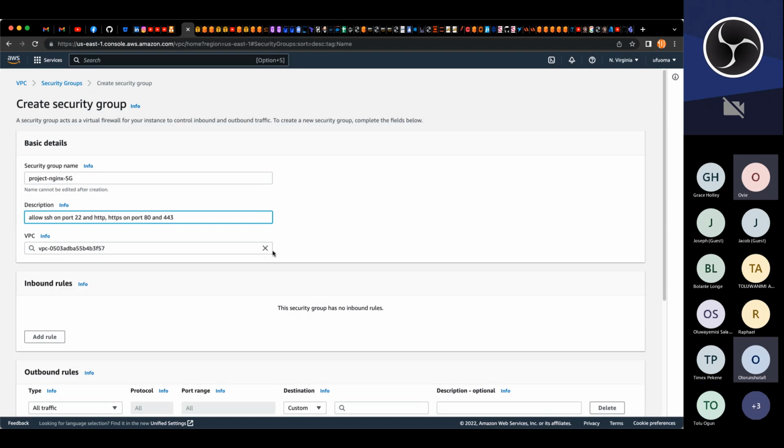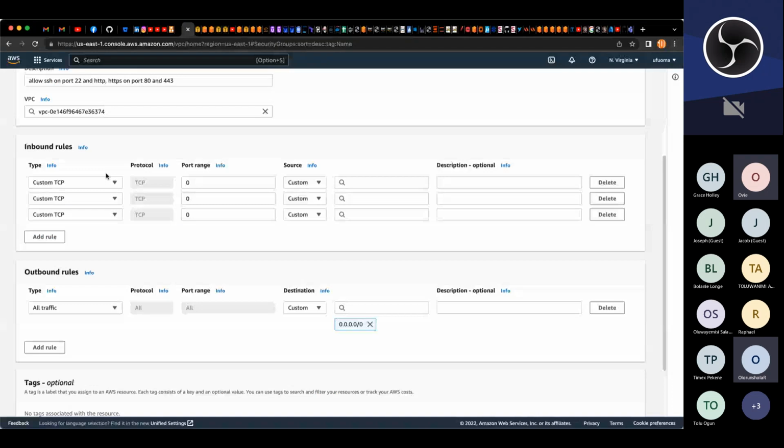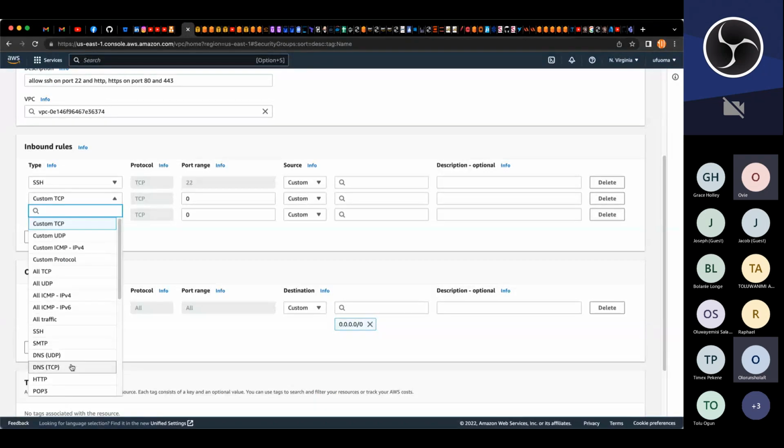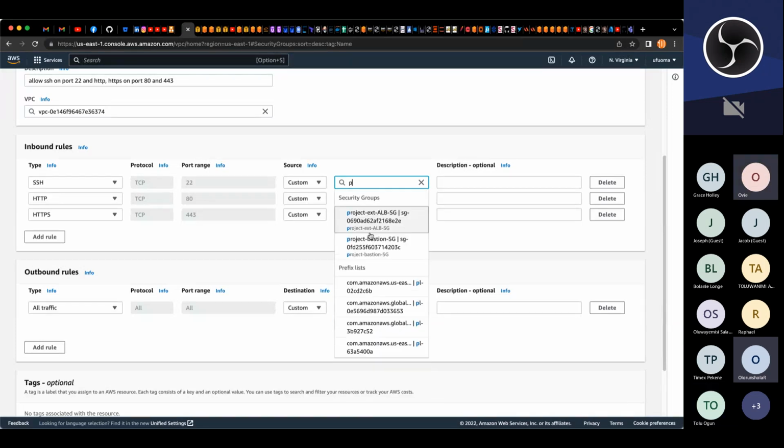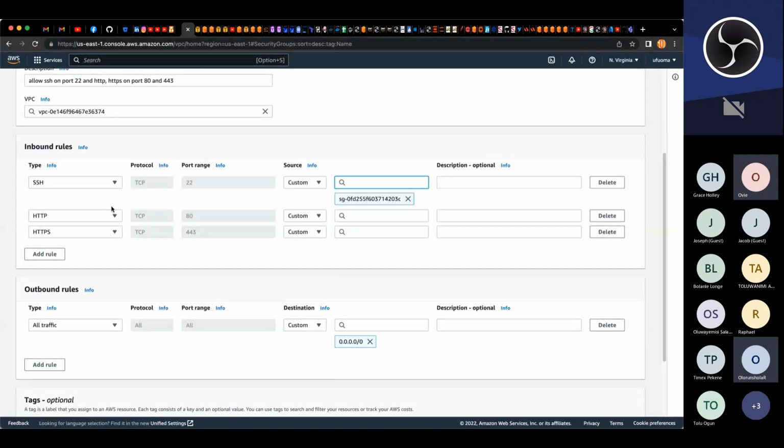Then we pick our VPC. Don't always forget that, right? And then we add those three rules. The first one is we'll pick our SSH from the Bastion. The next one, pick HTTP, and the last one, we'll pick HTTPS. From the Bastion, it must only come from our Bastion security group, right? So that's our Bastion security group. That's the only place that this security group will allow SSH from.